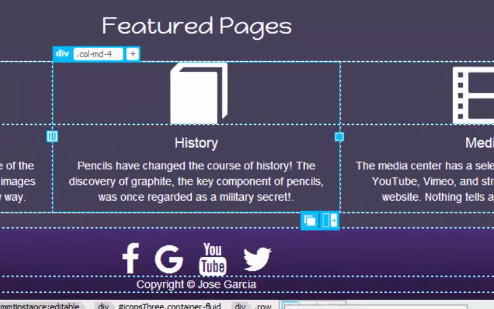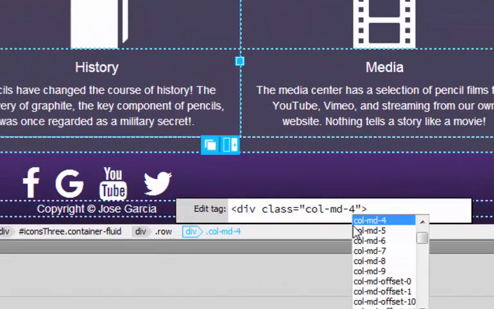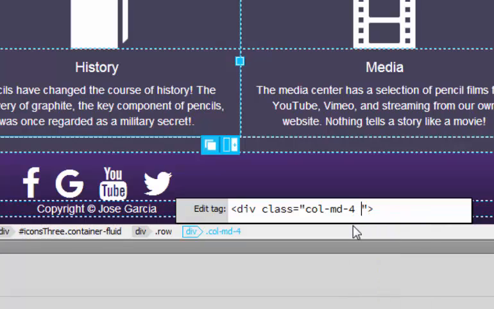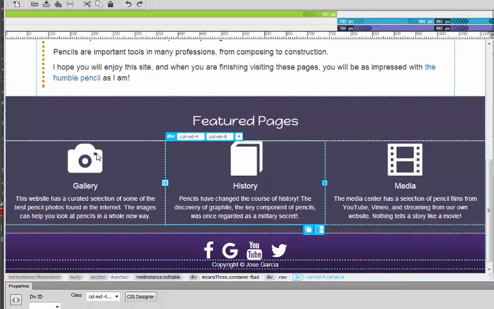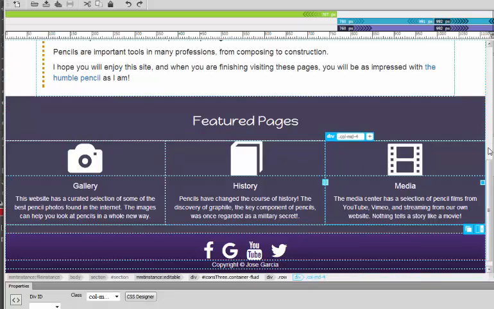I'm going to go to my quick tag editor, and I'm going to add in another definition. I'm going to say make this column small 6. Okay? So this is when we're viewing this on the medium. Let's go to our medium size, right?